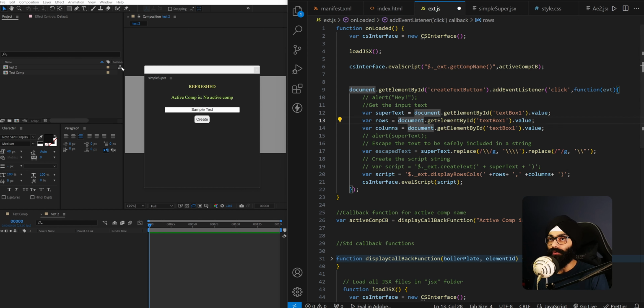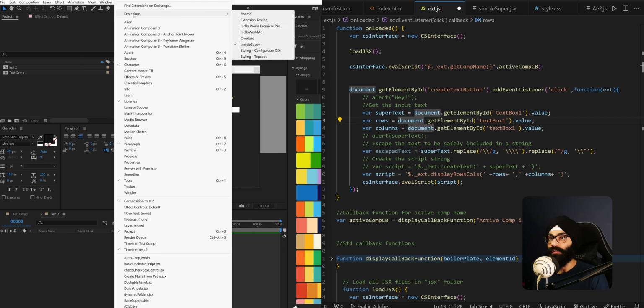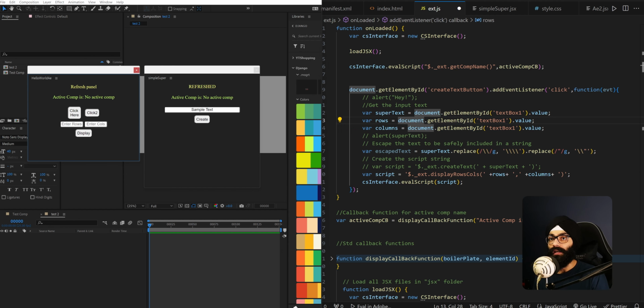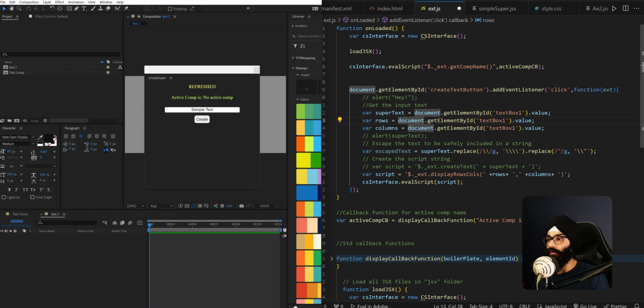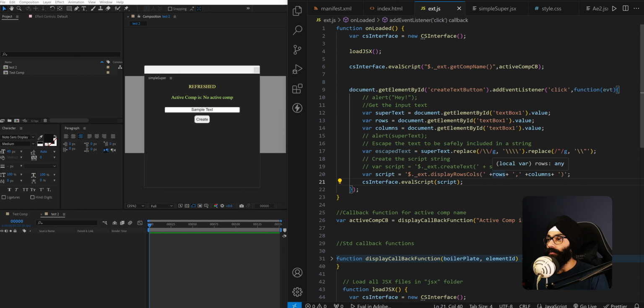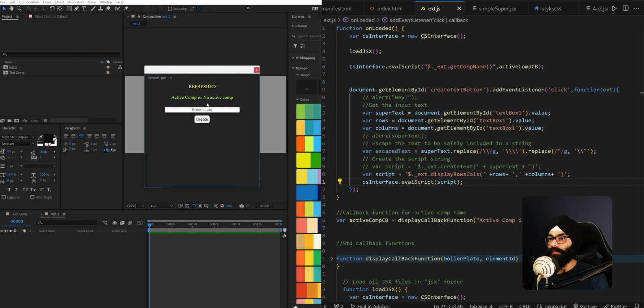Now why do I have rows and columns? Because the first extension that I made, Hello World After Effects, had two different boxes for rows and columns, so that is what has carried forward. But if I save this now, refresh this, say 12 here and say create, you will get number of rows entered is 12. So a lot of things are happening here.